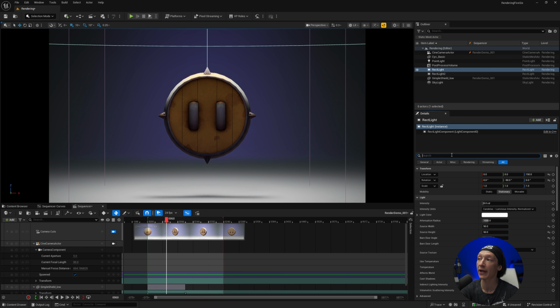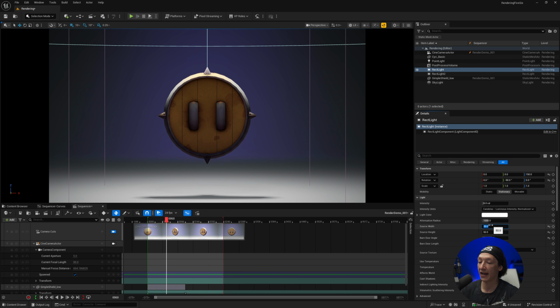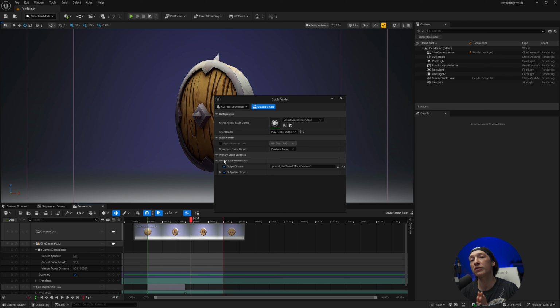So I'm just going to go ahead and set this back to my default disabled shadow, and I'm going to set this light back to its original size that I had for my render as we got started with this video, and now we can actually start talking about render settings. So if you want to use H.264, if you want to use the easiest render settings, I do still recommend using the movie render queue.